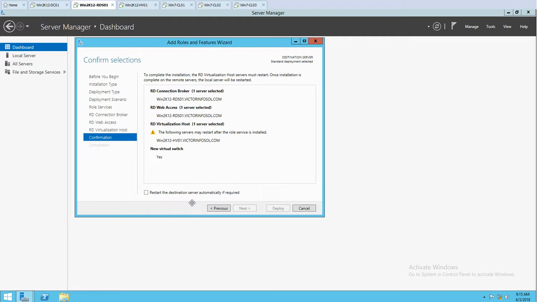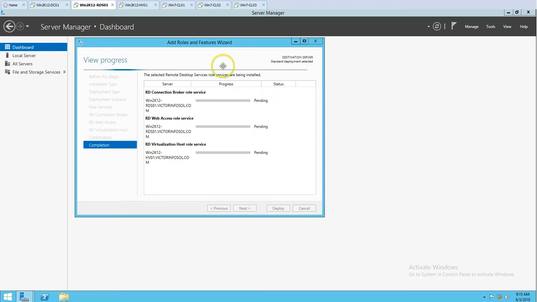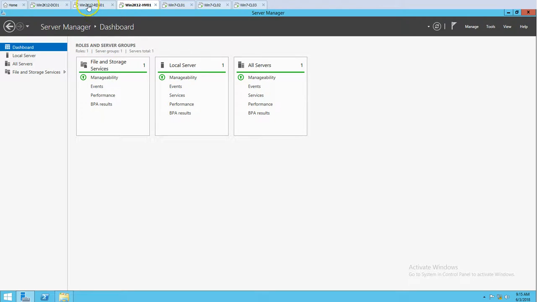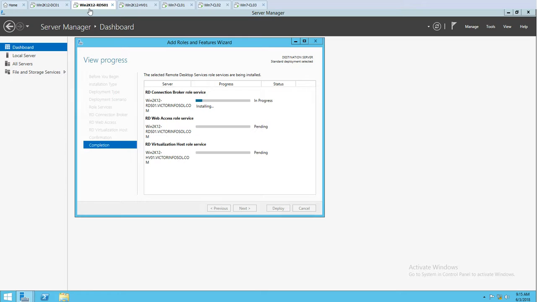So now you can see this machine requires a reboot, which is the Hyper-V host. So I'm going to tick mark here, restart the destination server automatically if required, and click on deploy. So this wizard is going to install these three roles on these two servers and going to reboot this RD virtualization host server a few times because we are going to enable the Hyper-V role on this machine. So this machine is our Hyper-V server. So let's wait for a few minutes here.